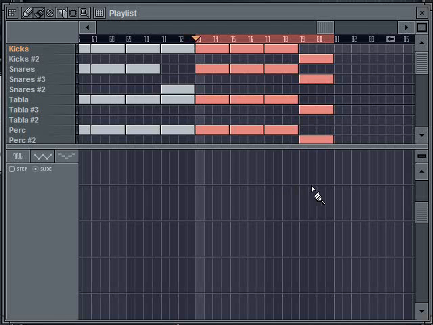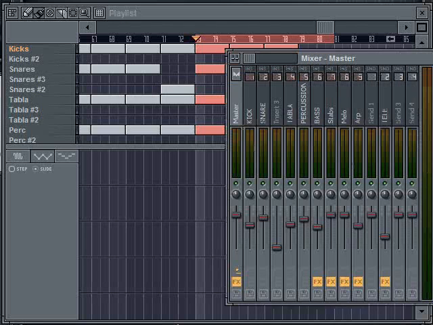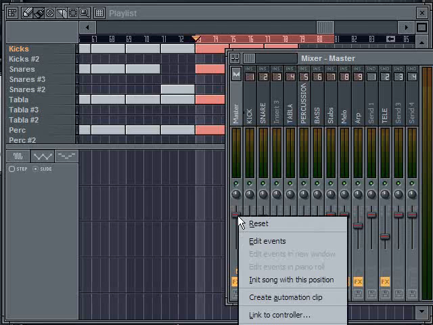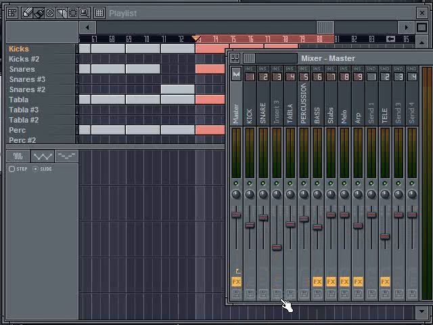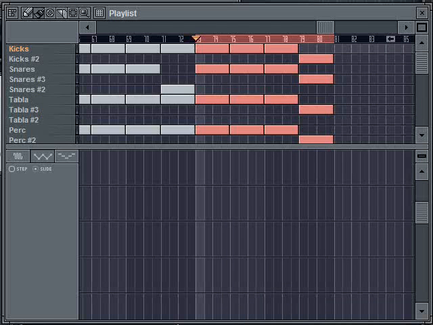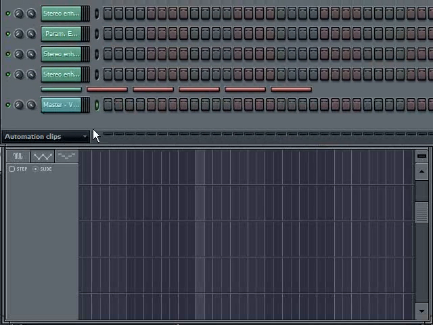Now the easiest way, well, I shouldn't say the easiest way. There are many ways to skin a cat in FL Studio, but the way we're going to do it today is through an automation clip. So I'm going to bring up my mixer, go to my master channel, right click on the fader and say create automation clip. Now what it's done, and it's off the video, is it's created an automation clip right here for the master volume.